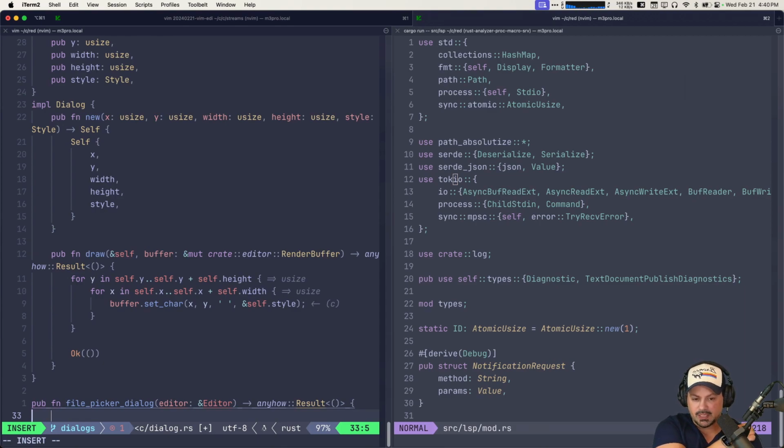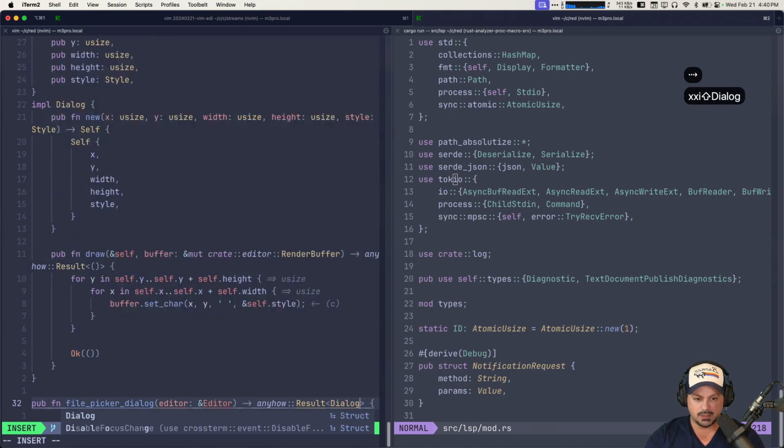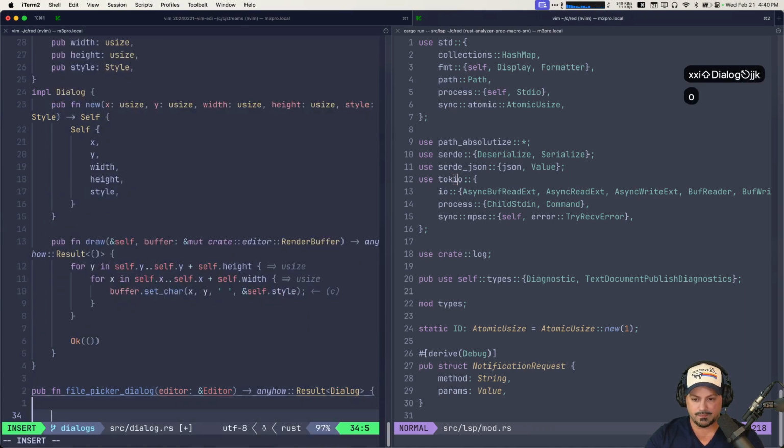Maybe it returns a dialog. Yeah, I think it's, let's do that. So it returns a dialog. And then what can we do? We can let file picker equal dialog new.